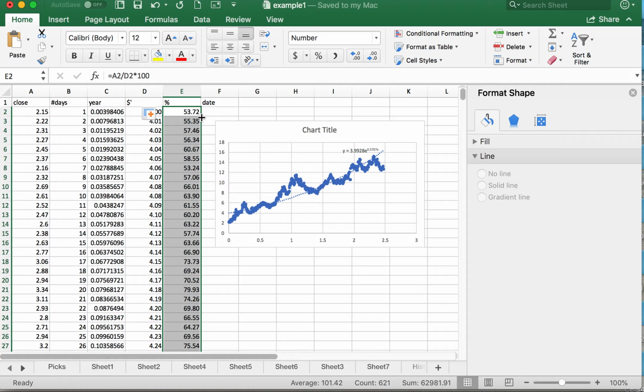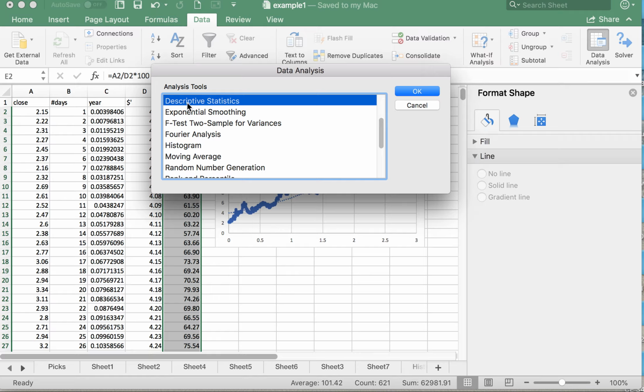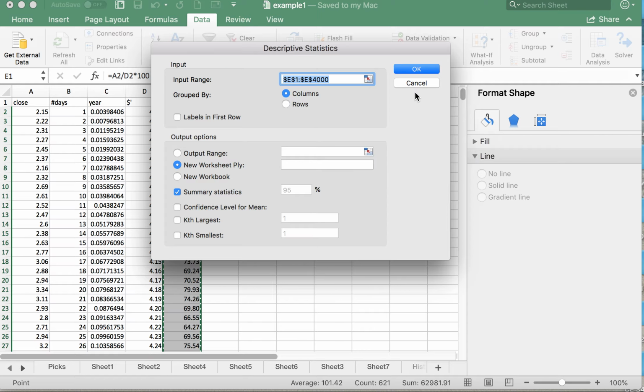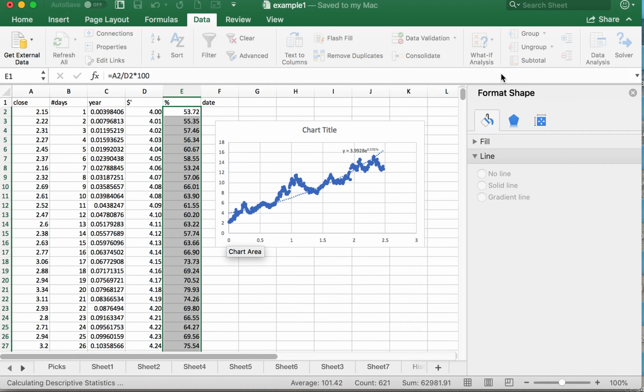All right, now once again, we're going to use our data analysis tool. So we'll go to data analysis, descriptive statistics. We're going to go for column E, which is the percentage. That's what we want, from 1 to 4,000. That way, as we add on more numbers, it'll still be good. And if you haven't started this yet, summary statistics won't be selected. You'll want to select that. Hit OK.